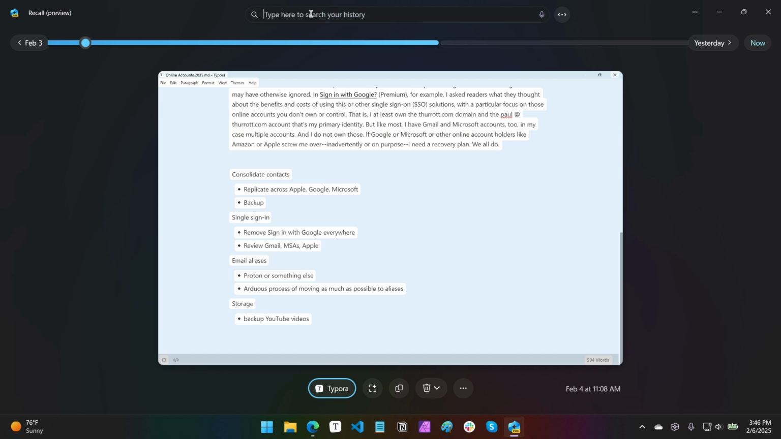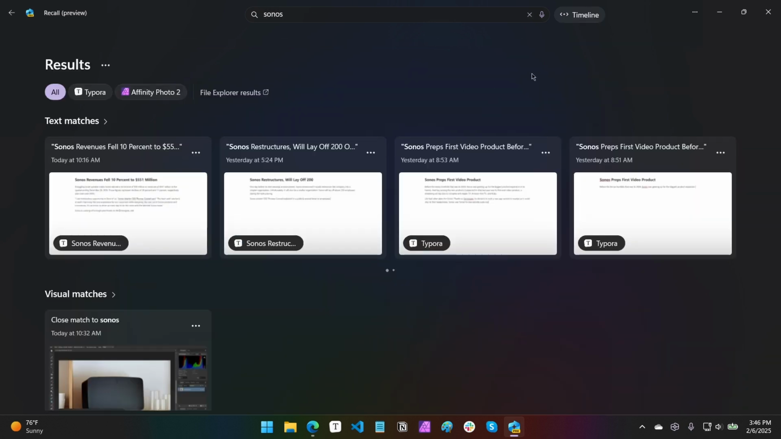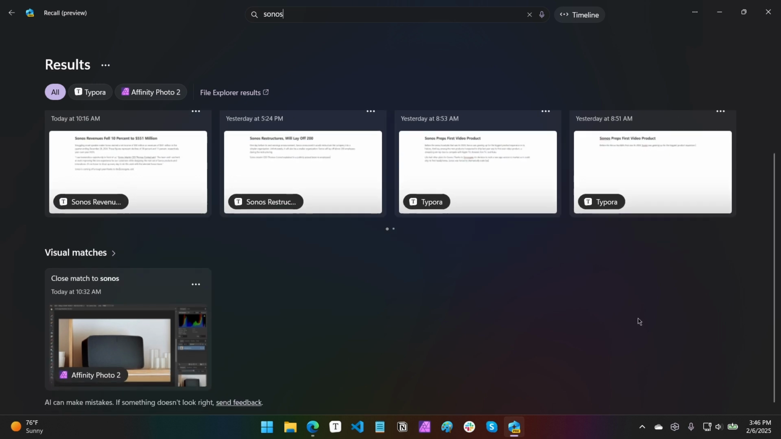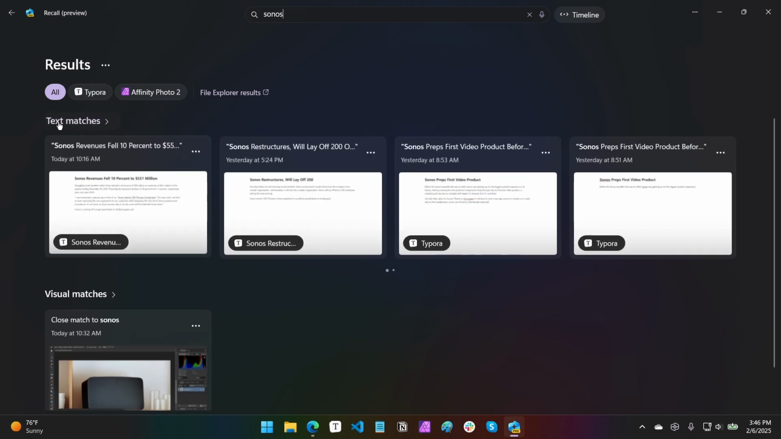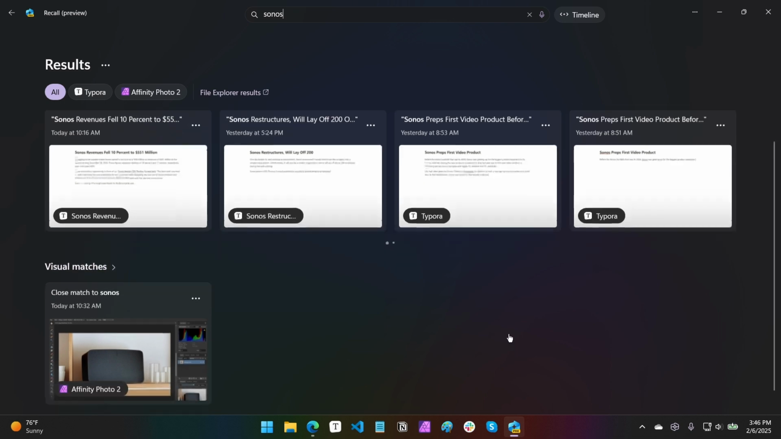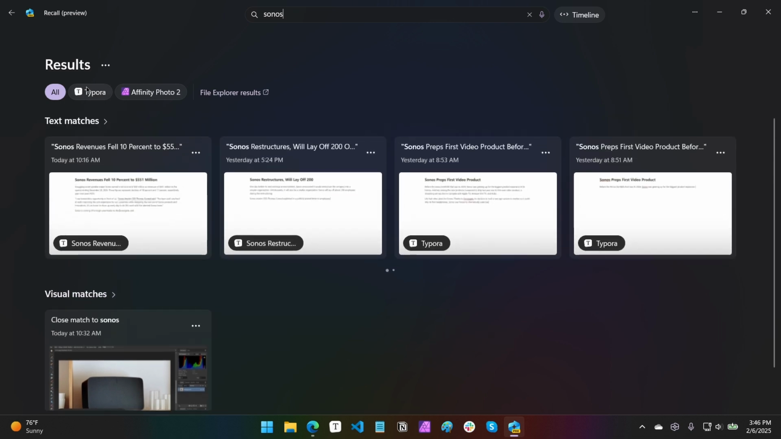But I think the real point here is search, right? That you know you did something on your computer, but you can't quite remember it. So the week that I write this, I know that Sonos has been in the news a lot, for example. So I can type Sonos into the search box and I can search. And when you get results in Recall, the results are in 2 batches, right? So you get text matches and you also get visual matches. And when there are multiple apps, it will actually give you a chance to filter per app.